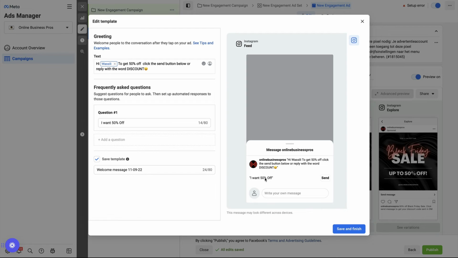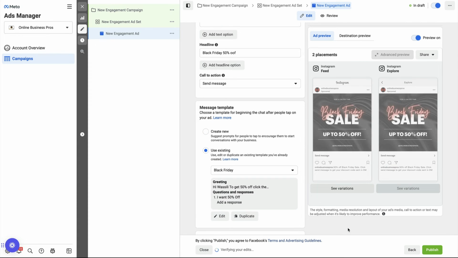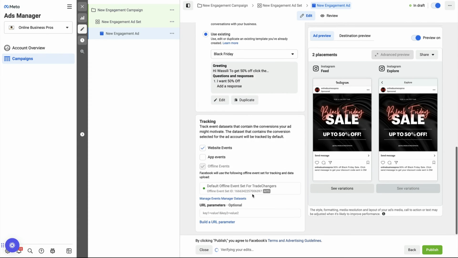That's actually a private reply rule in the chatbot. It will also fire off this Black Friday chatbot flow, and then the people will receive your flow immediately. So there are two options: type in the word discount in the chat, or just click the send button, and we are good to go. Save the template. We call it Black Friday. Save and finish. Now everything is in place and we are good to go.